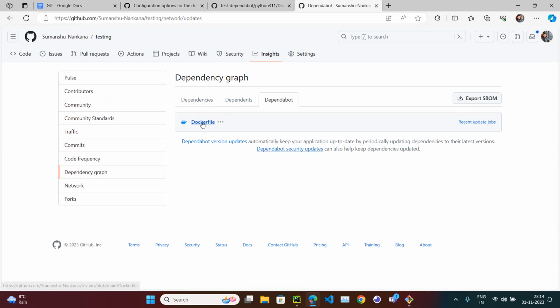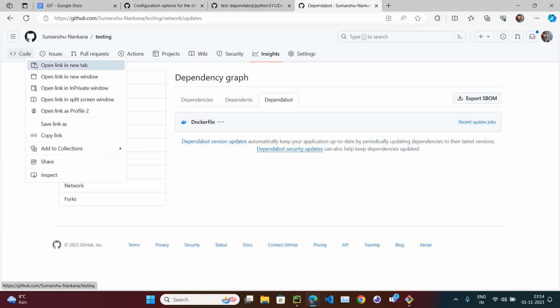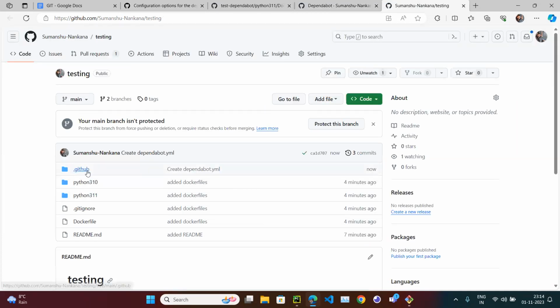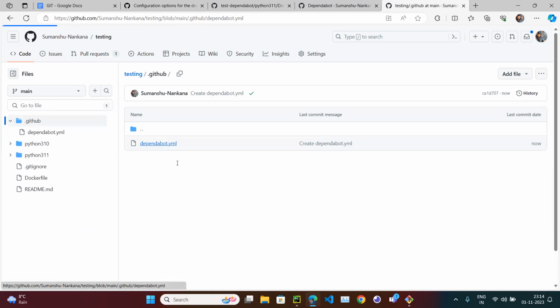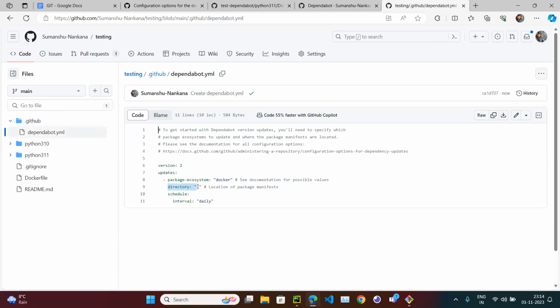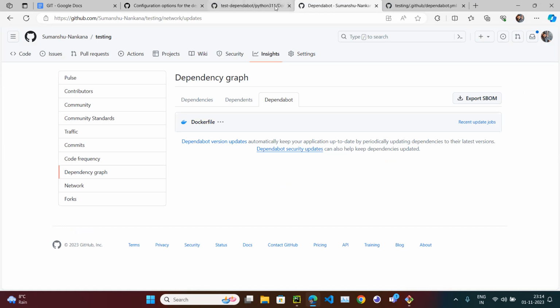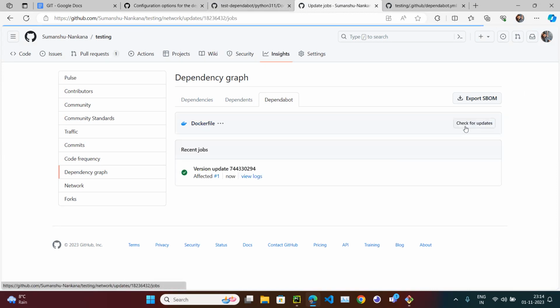See, now the Docker file has been picked. The root Docker file has been picked, but we have three Docker files, and only one is picked because we have given the root directory in our config. If I show you again, we have a Docker file in the root directory, and in the dependent bot config we only told it to pick the one in the root directory. That's why it picks the root directory one. If you click on run update jobs, you can see one affected.